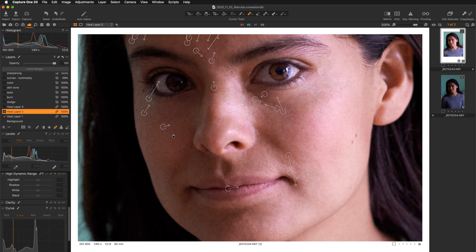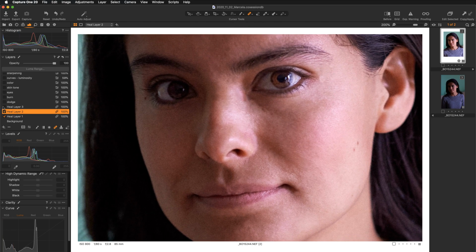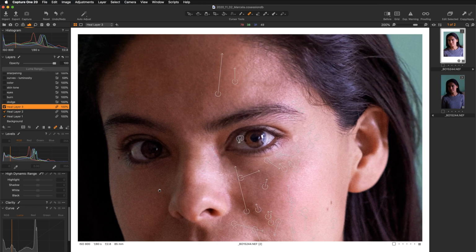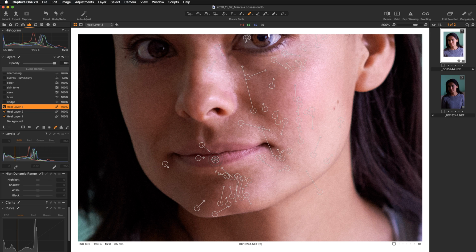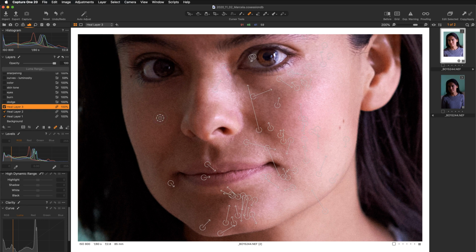So this is my second layer, and here on the third layer, specifically on this one, I've been working with a lower flow value. Here I've been focusing just a little bit on fixing a few last parts in the forehead, and still a little bit around the chin and on her cheek. So on those 3 layers, I've been working with the heal brush.